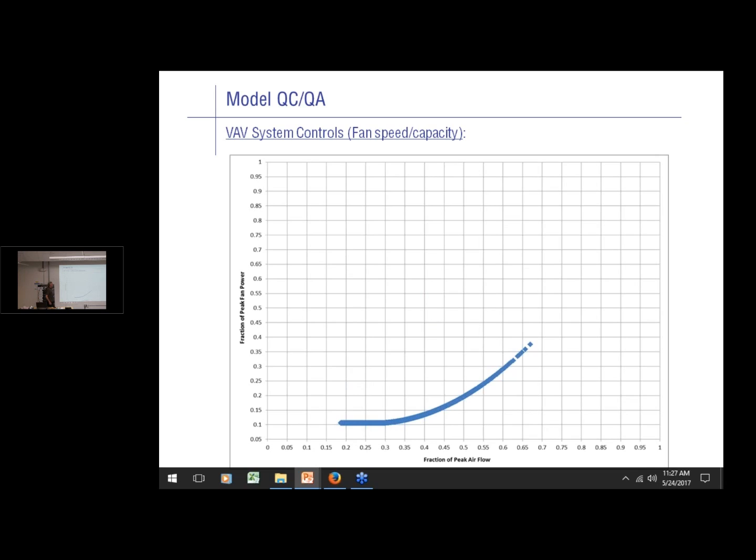Here's an interesting one. In this case, I'm massaging the data. I've requested information about the supply fan motor kW for every hour, and I've requested information about the supply CFM for every hour. And then I'm doing calculations so that I can look at the fraction of peak power as a function of the fraction of peak airflow. This is a fan power curve.